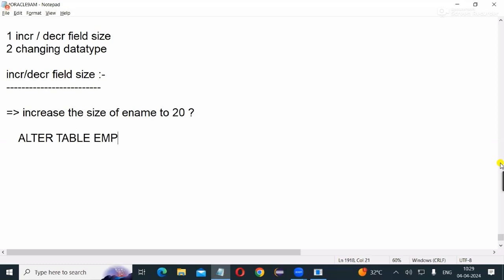Alter table EMP. Follow the syntax: modify, brackets. Which column do you want to modify? Ename. Modify ename. Ename is actually varchar2(10). Now you want to change the size to 20. Then varchar2.